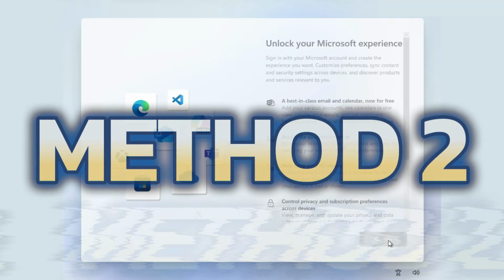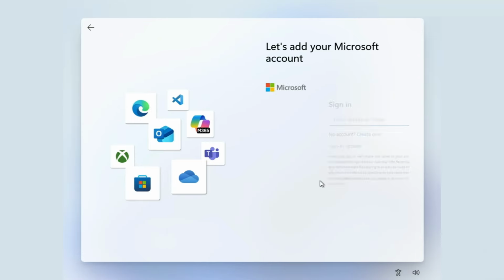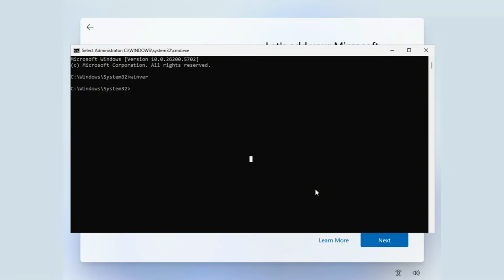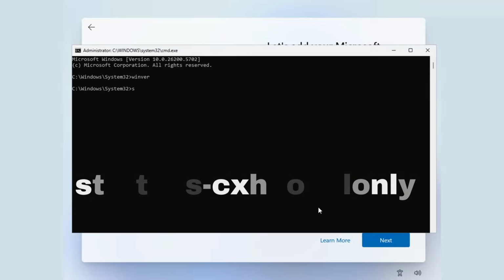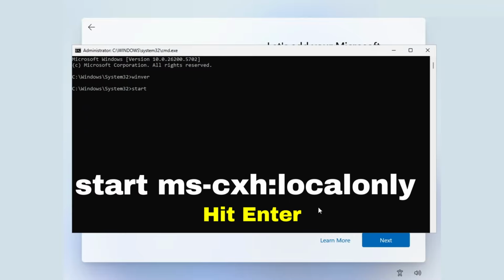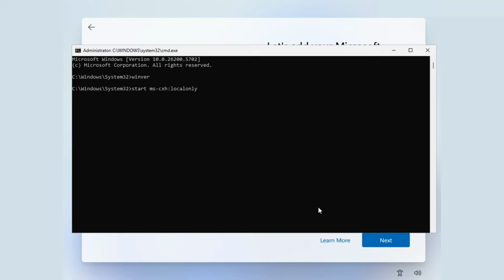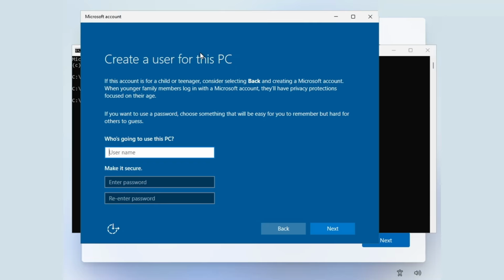Method 2. Now let me show you the second method. Again, press Shift plus F10 to open the command prompt. This time, type the following command carefully. Start ms-cxh: localonly. And press enter. When you run this, it opens a window to create a new user for this PC.